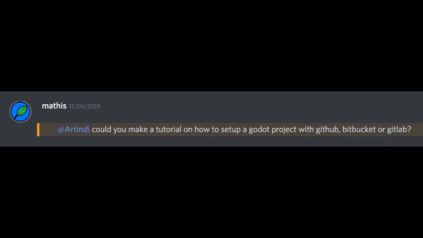Hey everyone, my name is Artindi and this is a really quick tutorial on how to set up a Godot project in GitHub. This was a request by Mathis. He was wanting to know how to do this.